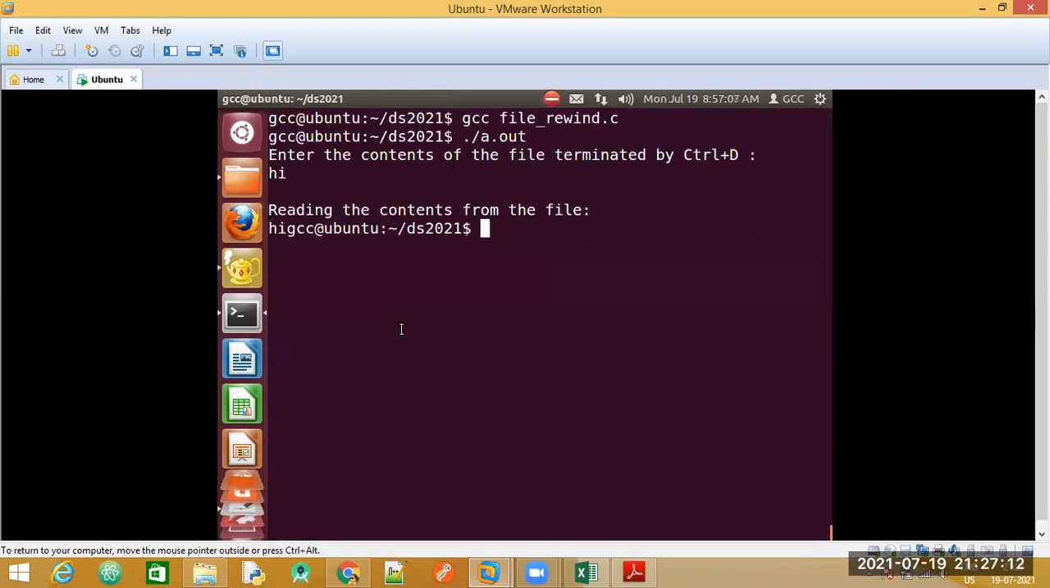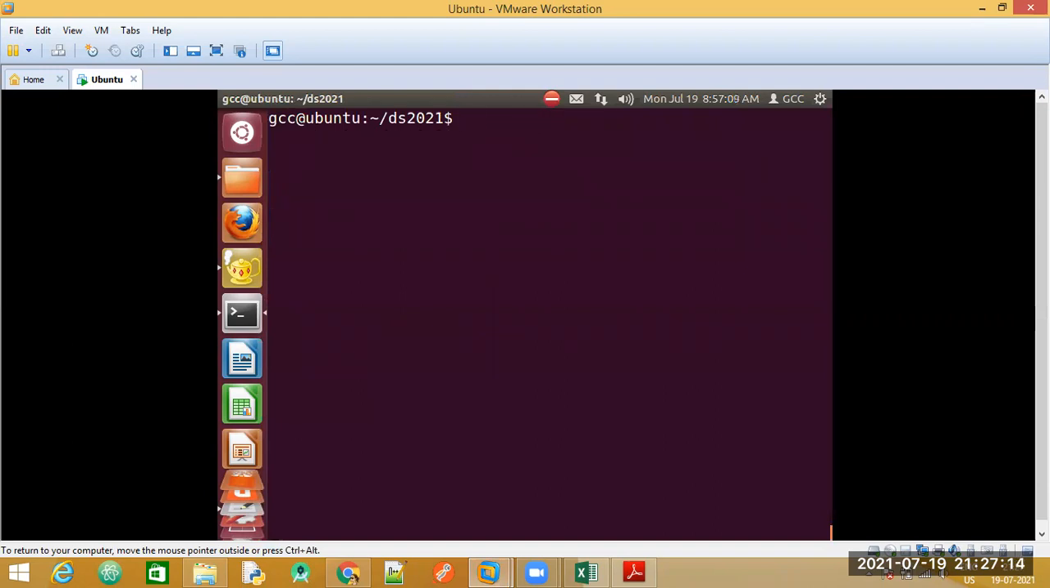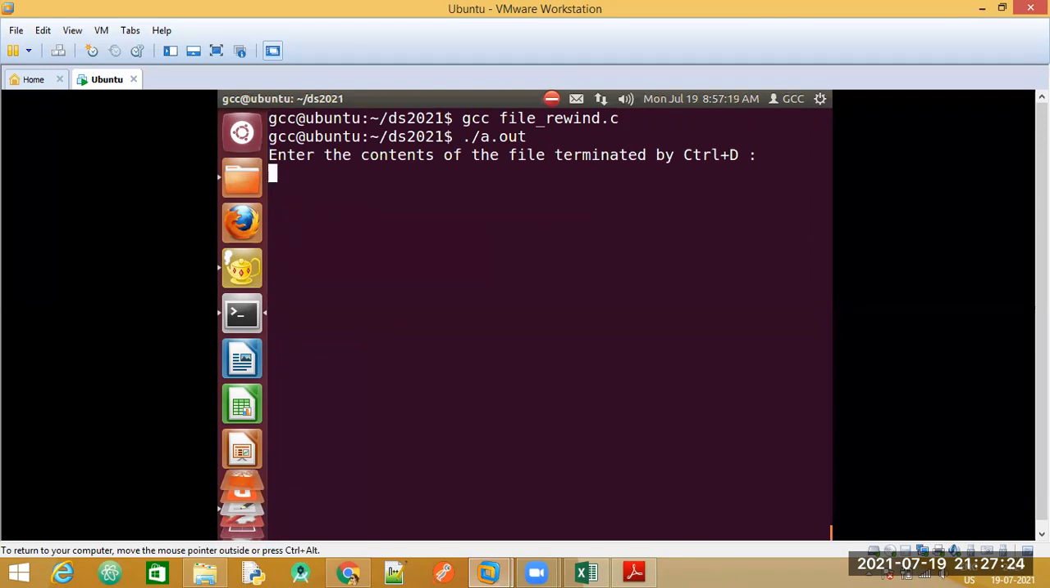We'll go to the terminal. Let us compile this particular file, that is file rewind.c. Next, I'll execute it. I'm going to type the same content or the same word, and I need to save this file.